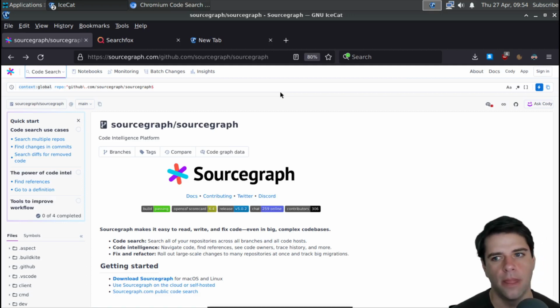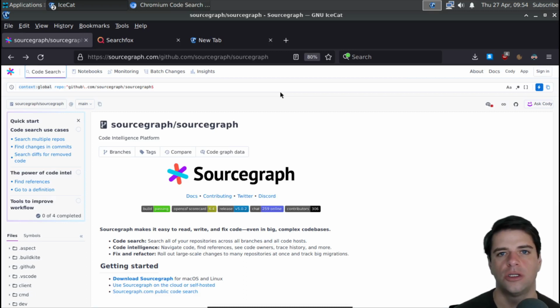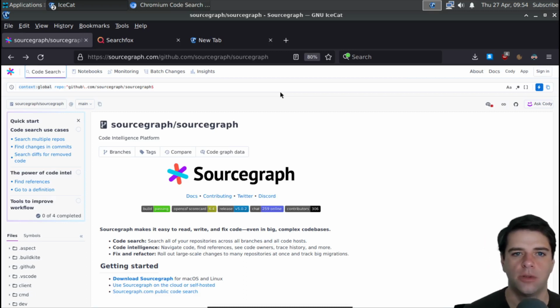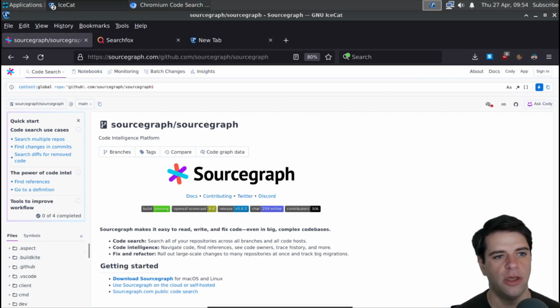Now, we've seen a couple of web-based code search tools on here before. So I wanted to look at a couple of them just so we have a feeling about what Sourcegraph is up to.